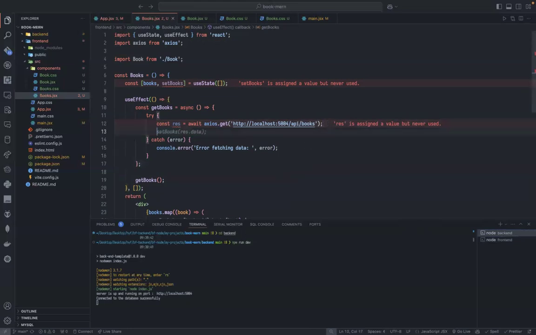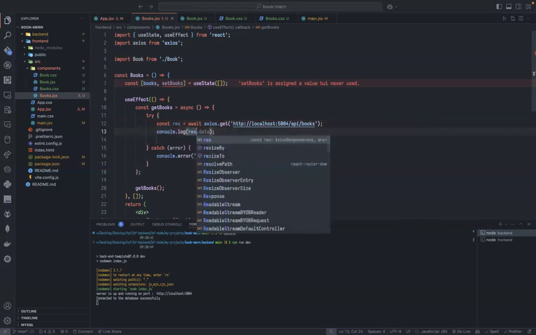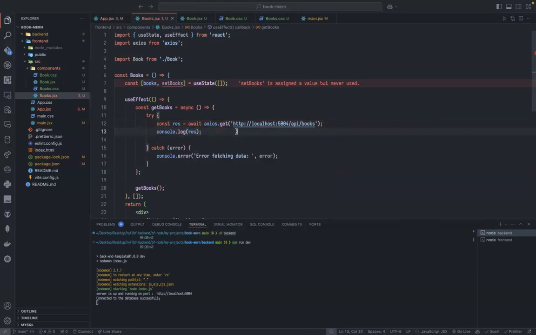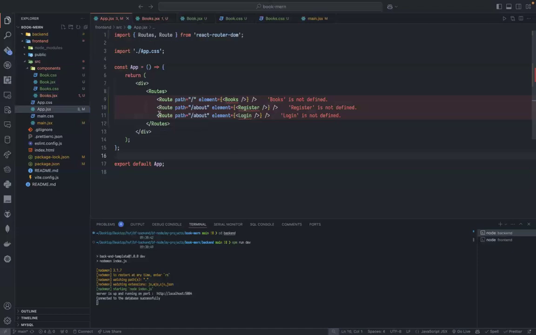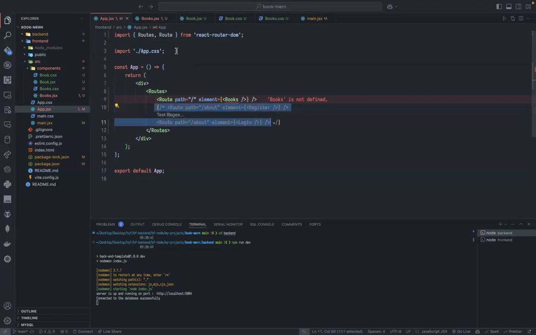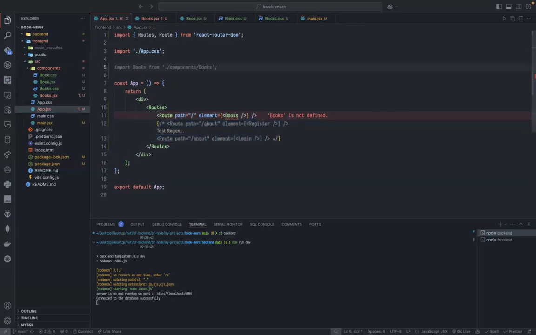Now, let me just log the response. I want to see what the response looks like. So click on that, and of course I will see nothing because I'm not importing my books here. So I'm going to comment these two so I don't get any problem for now. Now here I can import my component books, and if I go to the route, I should get my books here.